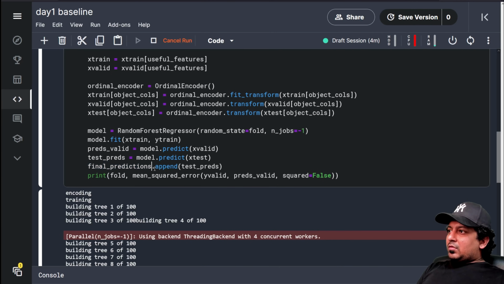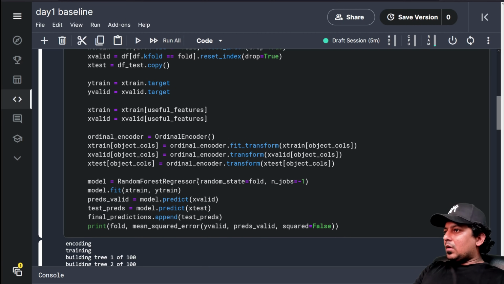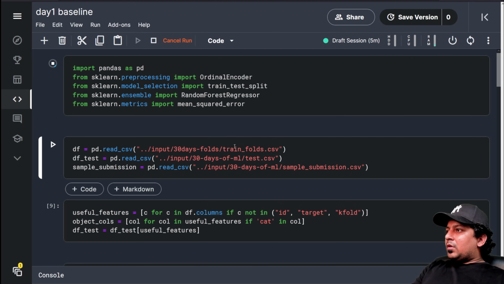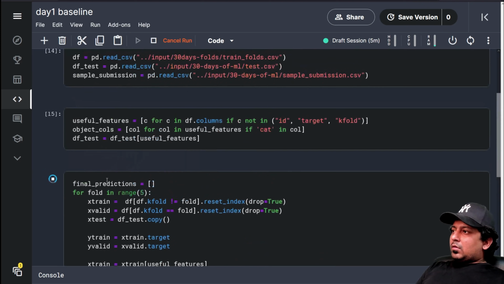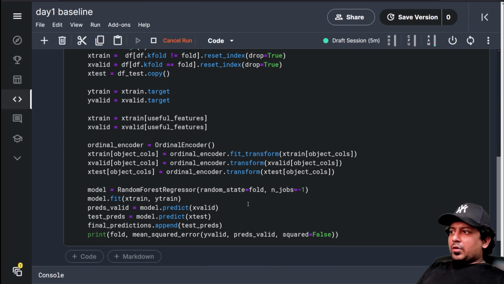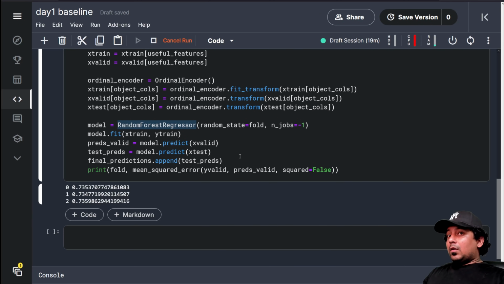So let me just see if it's correct. Dot append test preds, and now I cancel the run, and I will just let everything run till it finishes this part, and this is going to take a while. So let's start from here. Okay, so now it's running, and you can grab a coffee. The random forest on this data seems to be taking a huge amount of time.